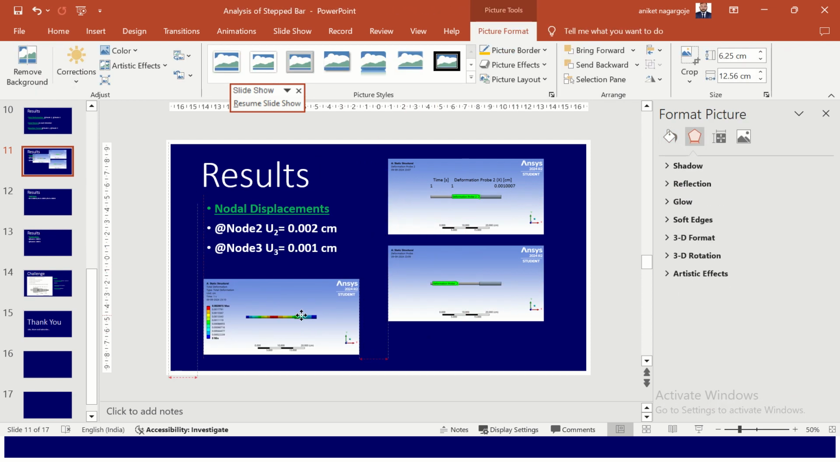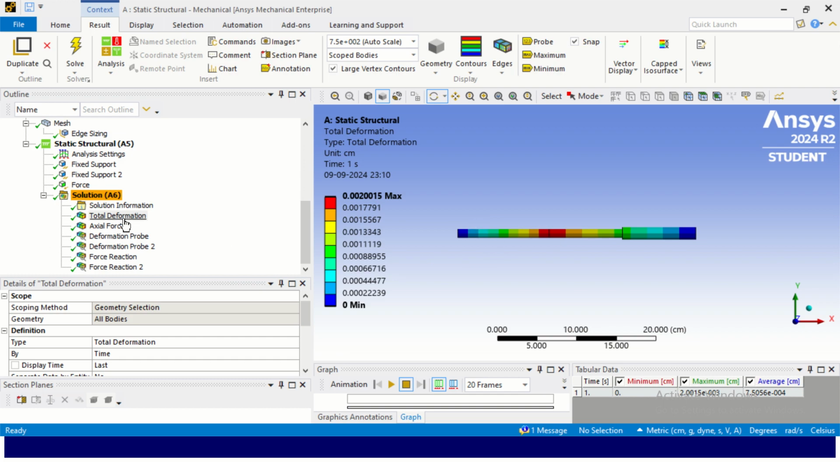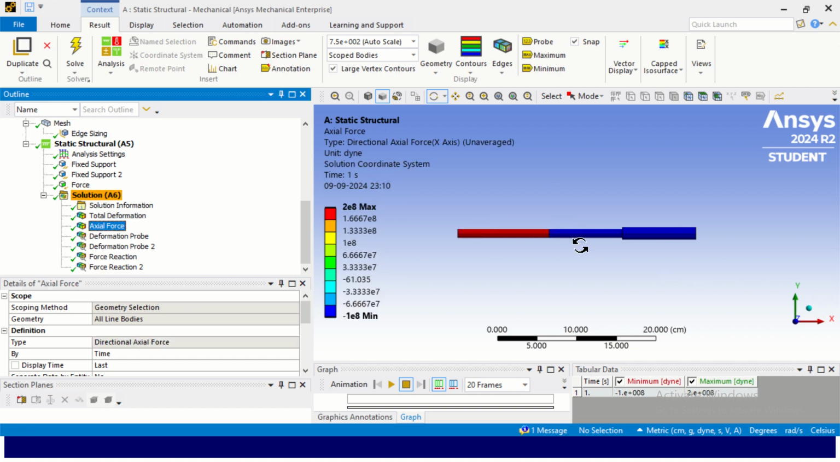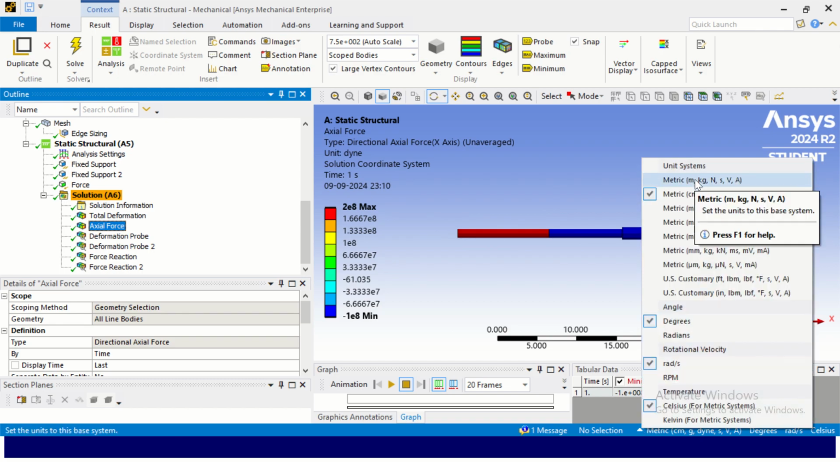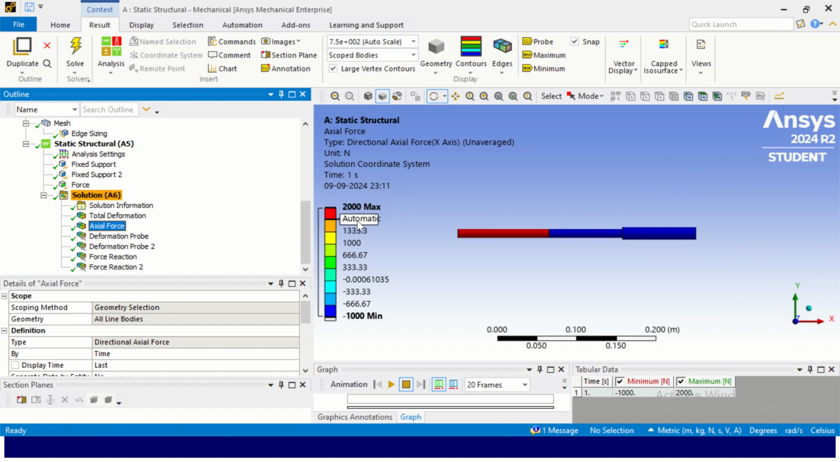Yeah, so this is the total deformation. This is deformation at node 2 and node 3. Then we'll go to the axial forces. These are the axial forces. Again, these are in centimeter dyne, so we want these forces in newtons. So in newtons we have 2000 and minus 1000.